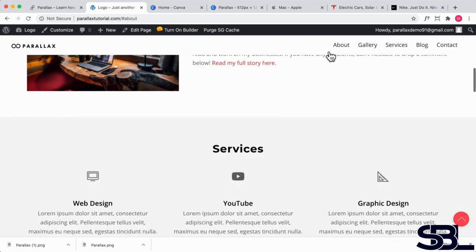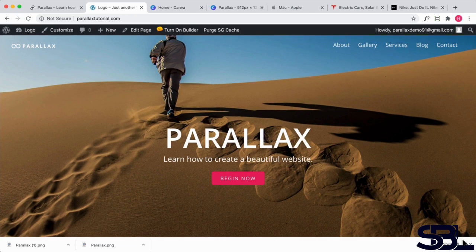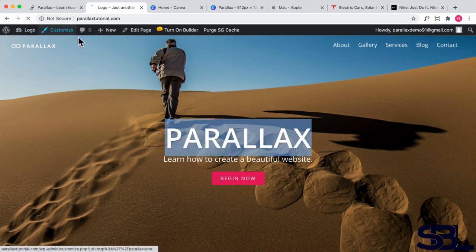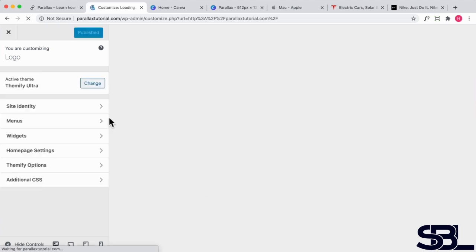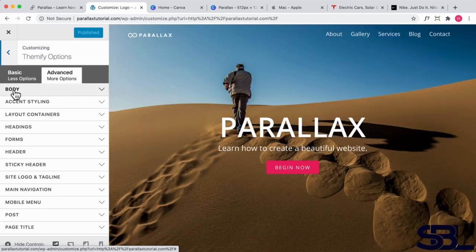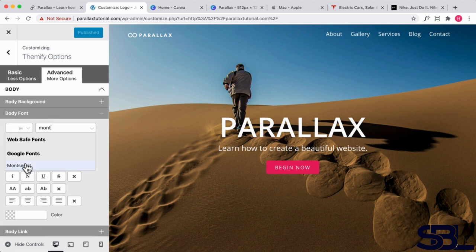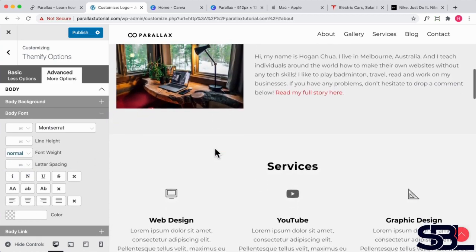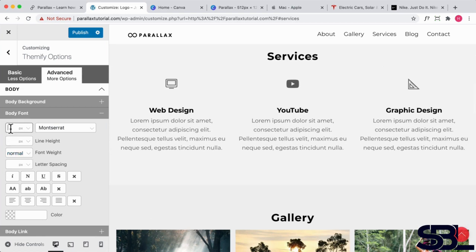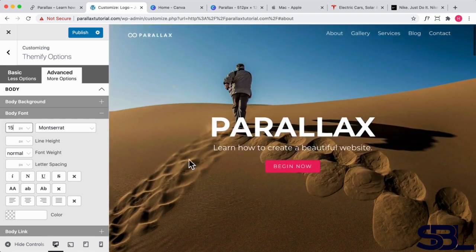Everything looks okay at the moment, and we might want to change the font as well, because I think it's the default font. I thought I changed it to Montserrat, but I don't think it's edited, so I'm going to go ahead and change it. Click on the body over here, and for the body font, let's change it to Montserrat and select it, and that should be all good. We might need to change the font weight to normal, and I think that is looking great. Let's change the font size to 15, so a little bit smaller. I think it looks quite nice like that.